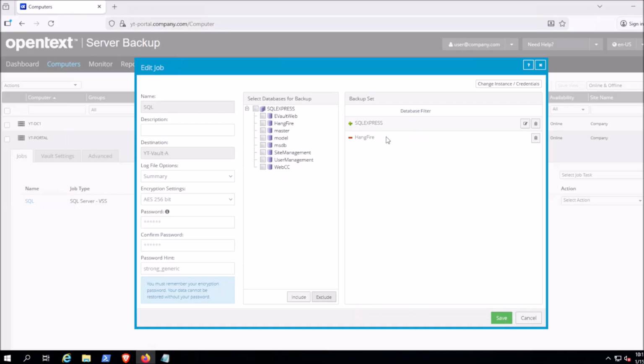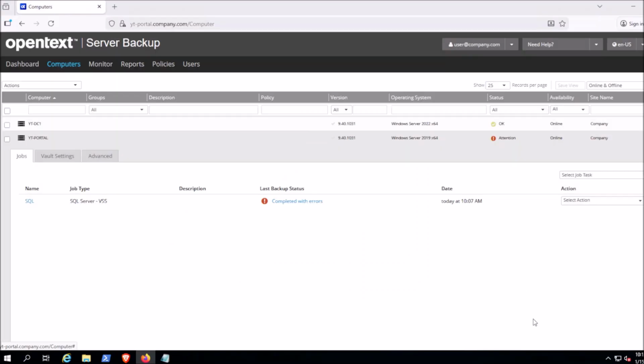For the moment, I know that the Hangfire database needs to be included in the backup and there was just something wrong with the current status of it. So I'm going to remove that exclusion and just hit cancel on this dialog box here.